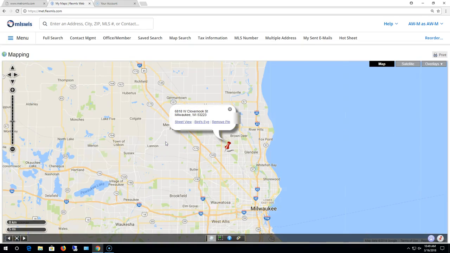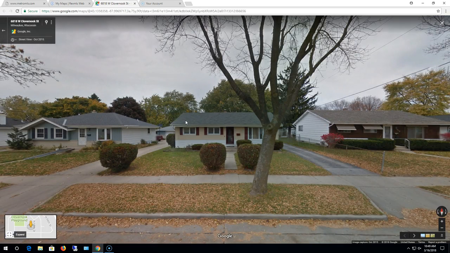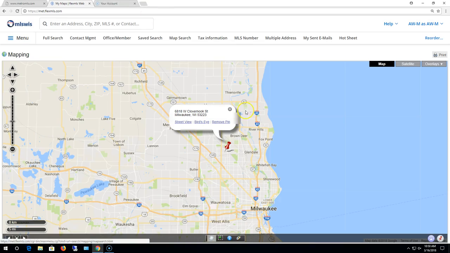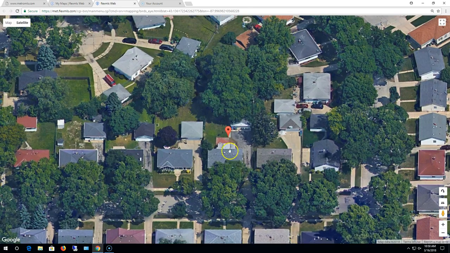So maybe it's an address that you're not familiar with. Instead of opening up Google to try to find it, you can just open this up and see where that is. If you want a street view, you can do a street view, and it'll open you up in Google Maps and put you right in front of the property. I'll close that. The bird's eye view will open you up in Bing Maps and give you an overhead of the area. So there's the property.